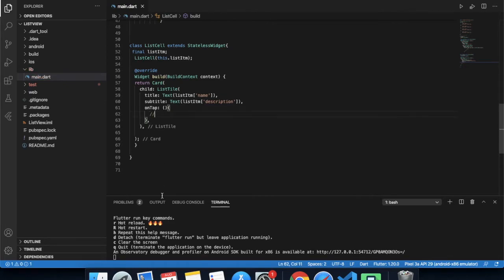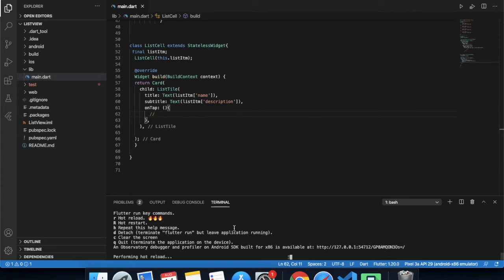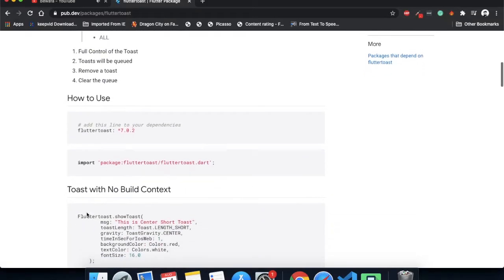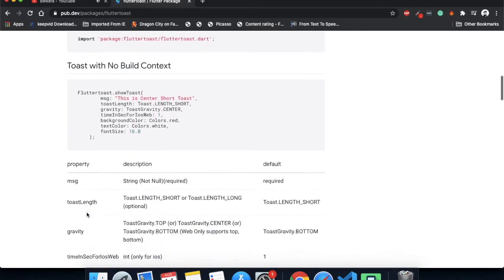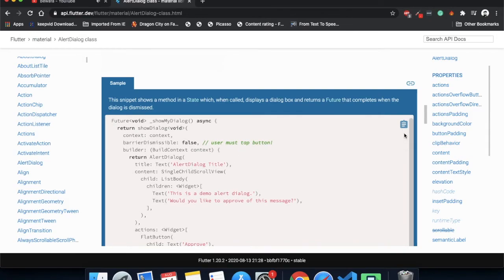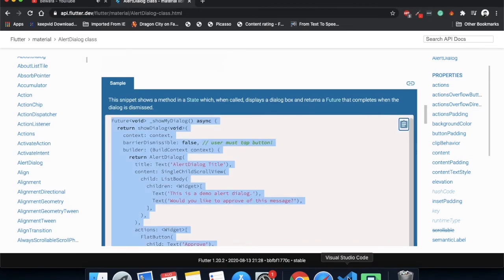So go to the Flutter official website and find how to show an alert. Copy and paste. This is our secret technique, guys.